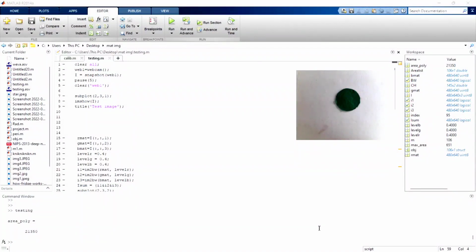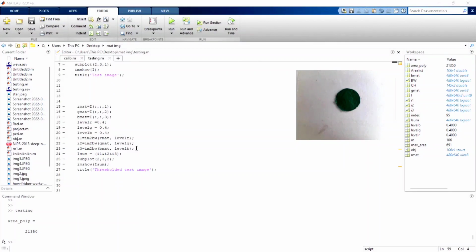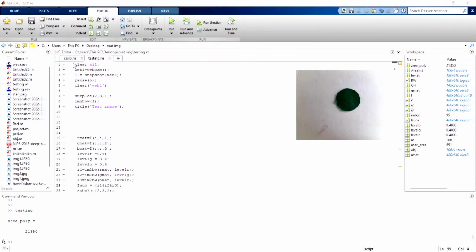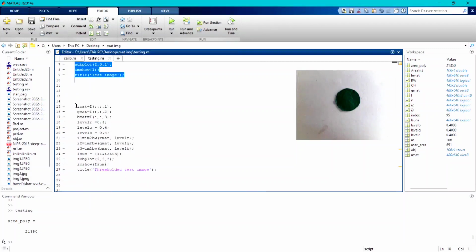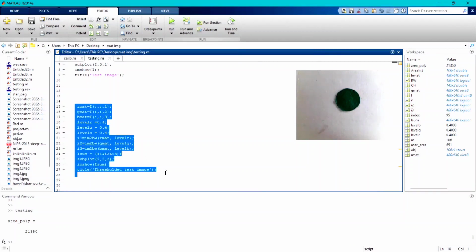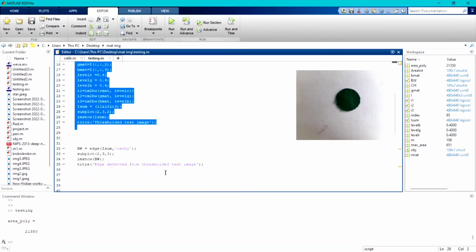So let me first explain what exactly is going on over here. The initial stages of image segmentation and subsequent filtering in order to retrieve the object from this particular image are the same as in the calibration part. Like the first part, you can see that we are first acquiring the image, and this part is basically acquiring the image. Then this part, as already mentioned before, is the segmentation part, as we are mentioning in the title that it is a thresholded test image.